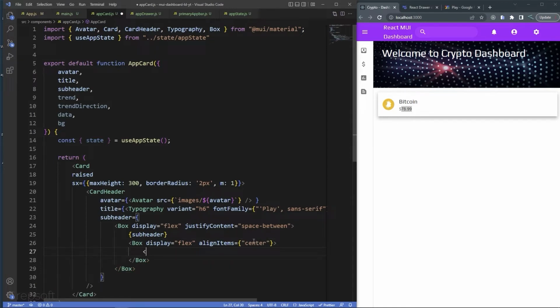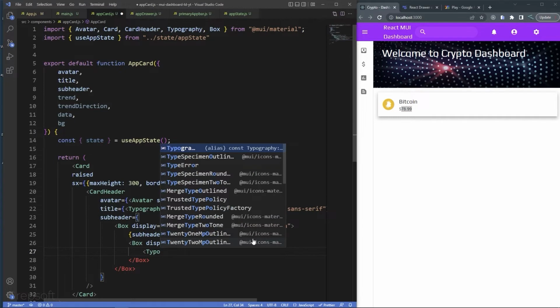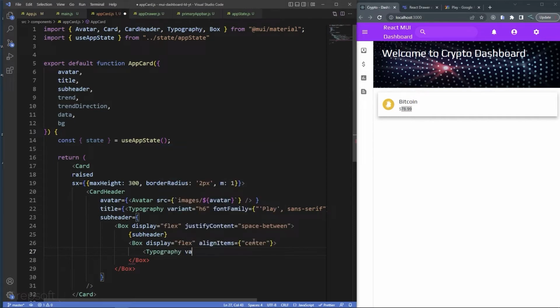Okay, and what do we put inside? We say Typography, variant equal to subtitle, and inside of here I'm going to put trend. So there you go, that's your trending thingy going on. And now, depending on your trend direction, we're gonna put the right arrow.